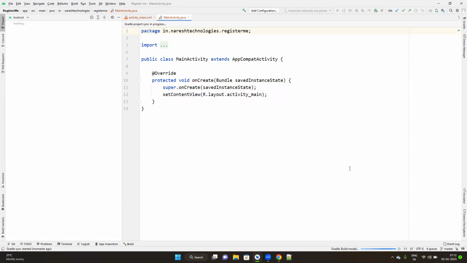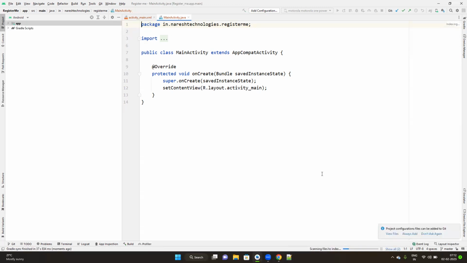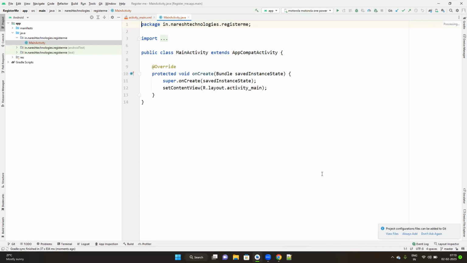All right. So what is the agenda of the project? What am I trying to do with this project? I'm just trying to mock how a student gets registered. I'm just making a student registration form. Let us build a student registration form.